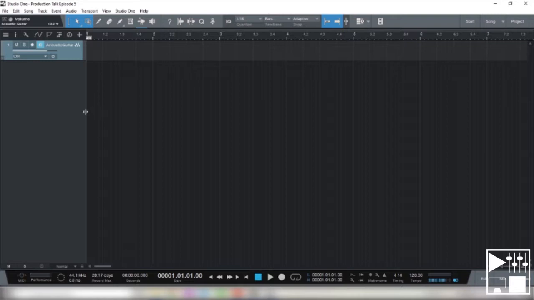Okay, so let's record something. Let's just record a basic chord progression. I've just plugged in my guitar. I've got everything armed here and I can hear what is being played. It's going to the right input, so if I strum it, you can see it and you can hear it. So that is what's coming through right there.